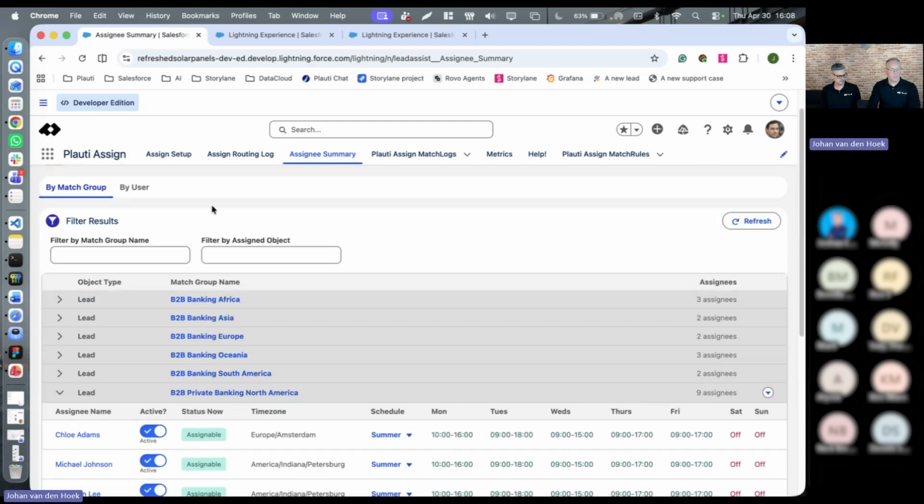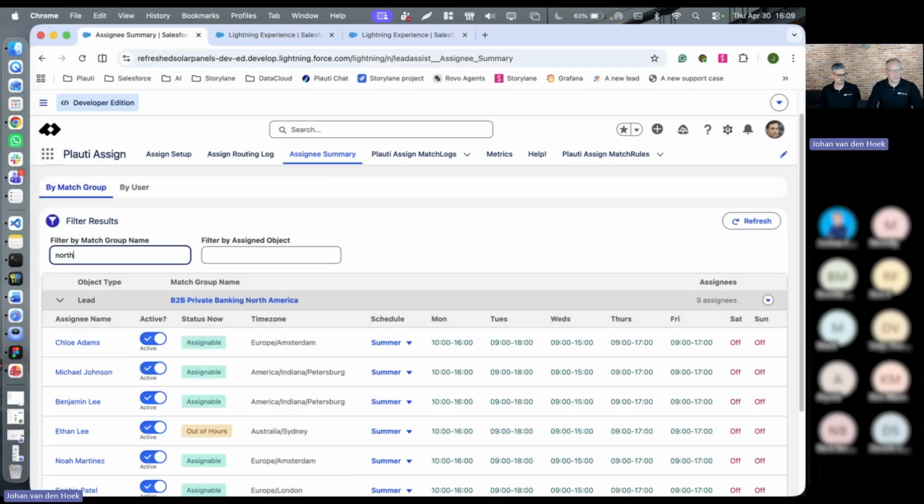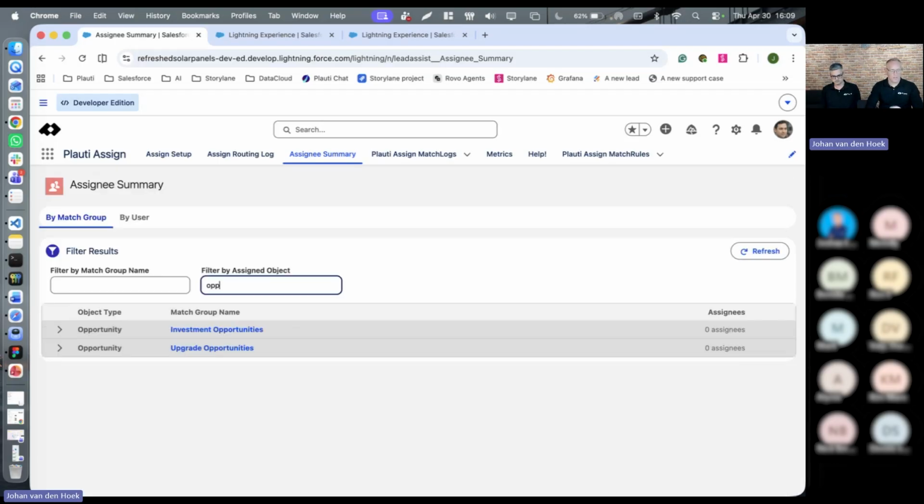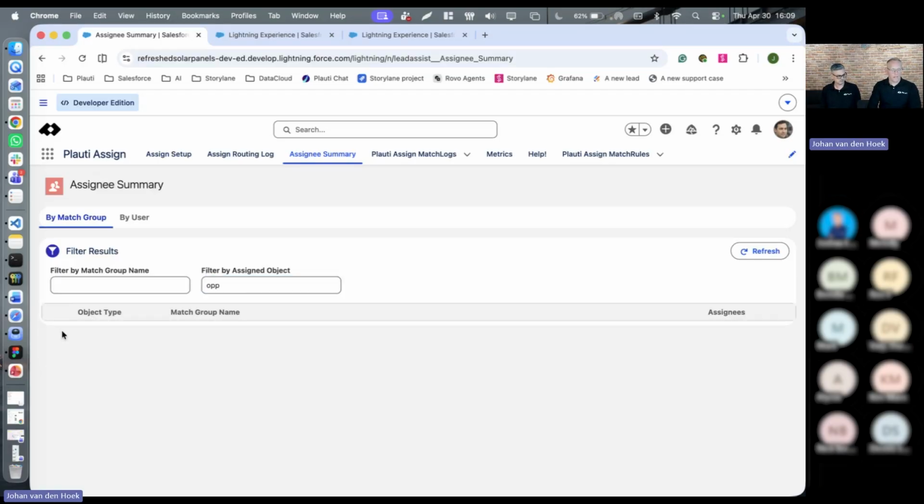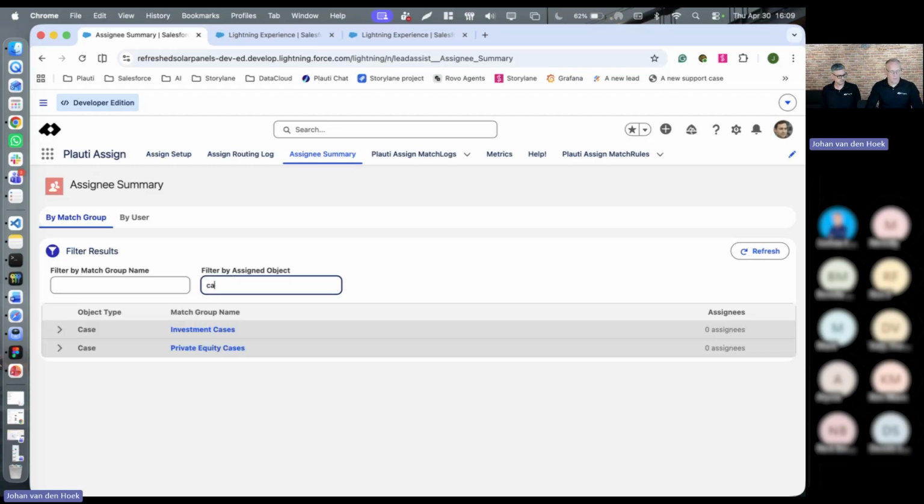The other view we have, and also in this one we have filters, so you can just search for the group, and it will display that one, and also search for an object. So let's say if you have the opportunity object, you can search for that object, and it will display all the groups based on that object.